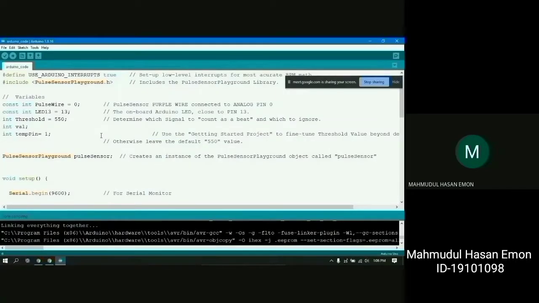Now I'm going to cover the Arduino coding part of our final project. Firstly, I define all the variables, which are pulse wire, LED13, threshold, and the temperature pin. Here, pulse wire is connected to pin 0, LED13 is connected to pin 13, and I also assign the threshold about 550. If a signal crosses the threshold, it will be considered as a beat.